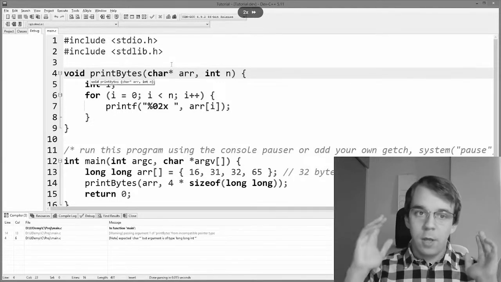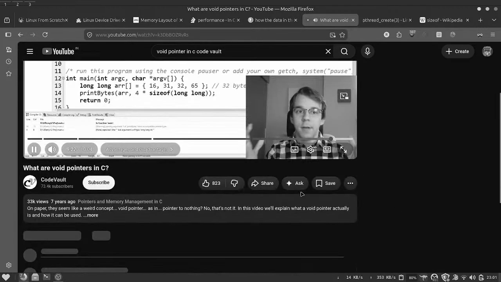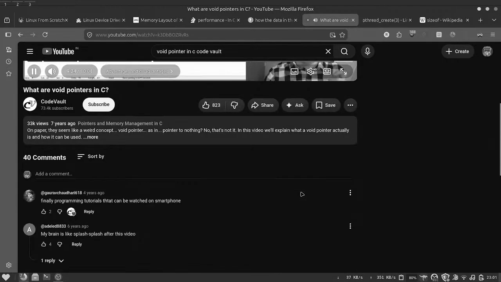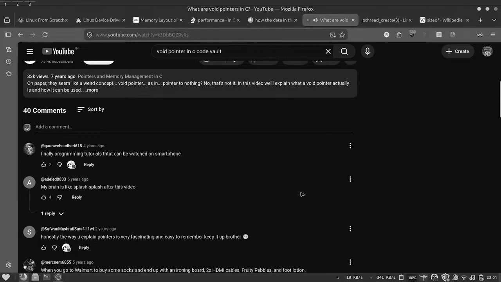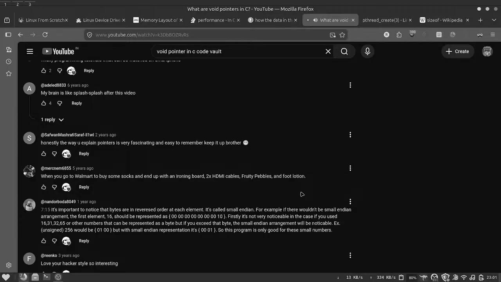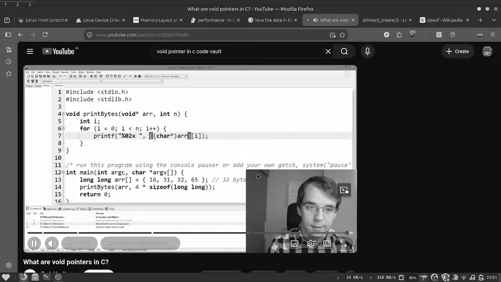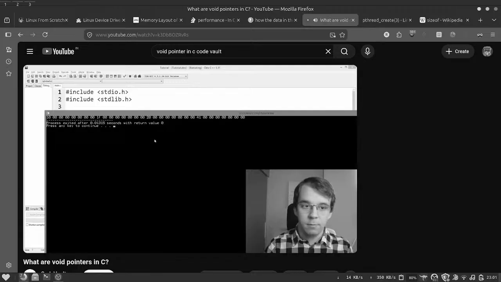Char pointers are pointers to characters, but void pointers are actually pointers to anything. Anything you want to give it, be it an array of longs, shorts, or ints, anything goes, as long as you cast it beforehand. If I try to run this, it's going to give me an error that I cannot dereference a void pointer. And that's correct, because I first need to consider it a char pointer, and then dereference it. If I try to run this now, it gives me the expected result.